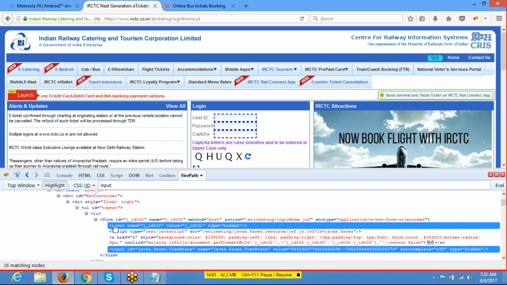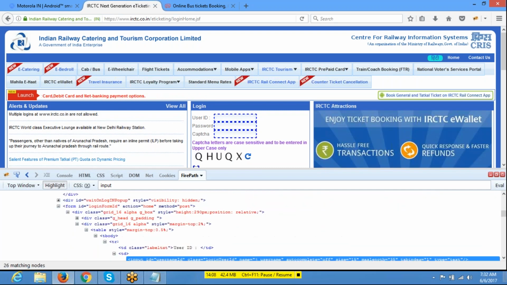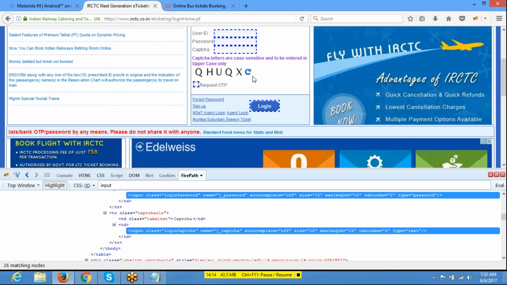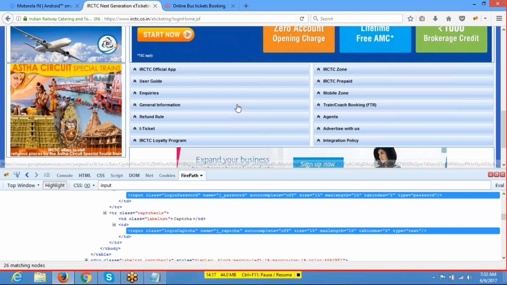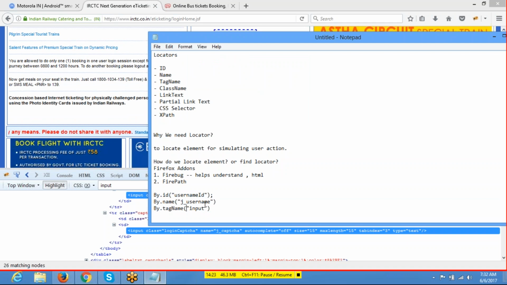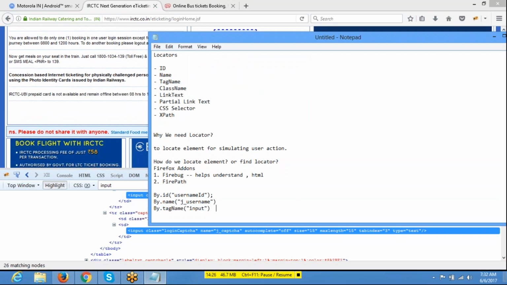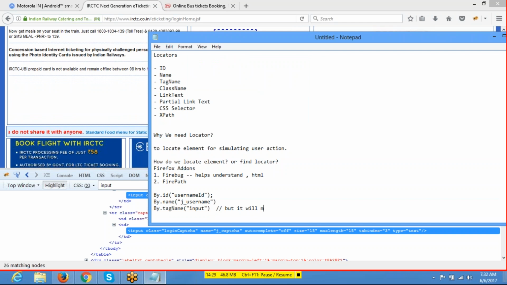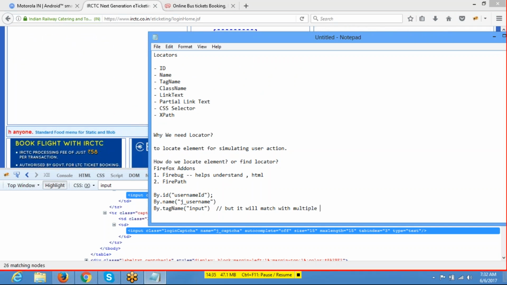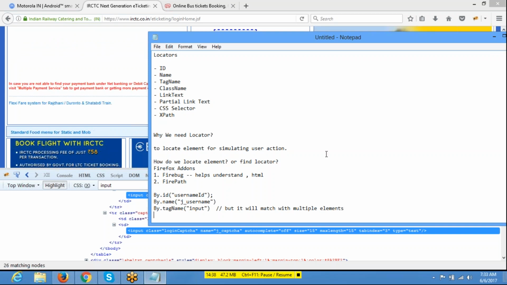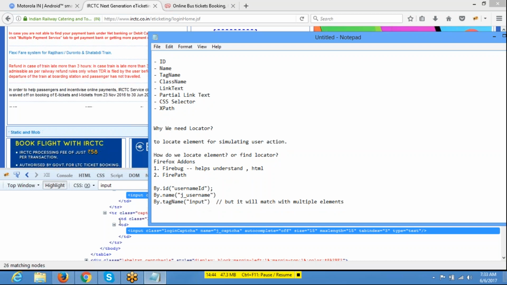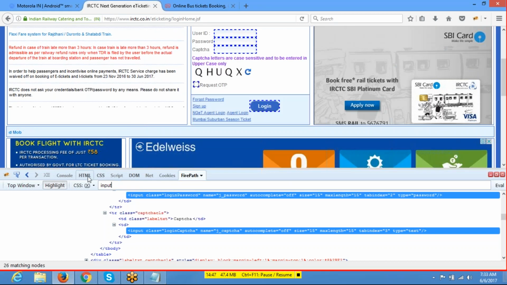This is one, this is second. There are many actually. This is another one. This is also one input tag. See, this checkbox is also one. This login button is also one input tag. There are many. Even that search checkbox, if it is there, that is also an input tag. So this is valid, but it will match with multiple elements. I will come to this topic, how to deal with a locator which is matching with multiple elements.